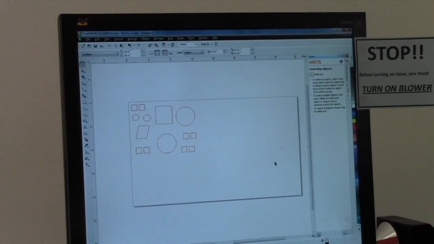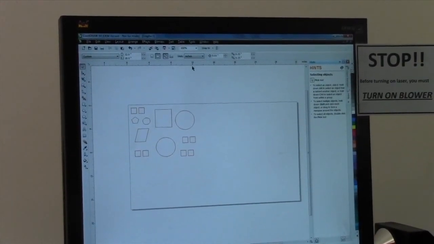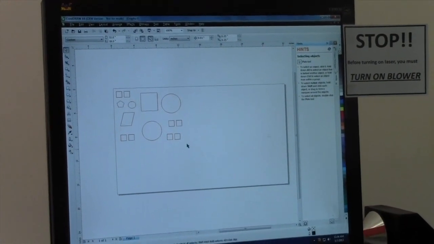Remember, the big box represents the size of the entire laser bed, and I've made things such that they're well within the 11 by 15.